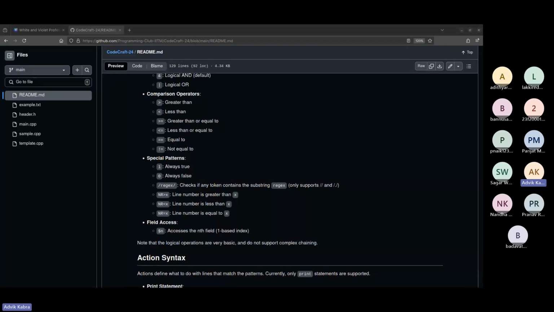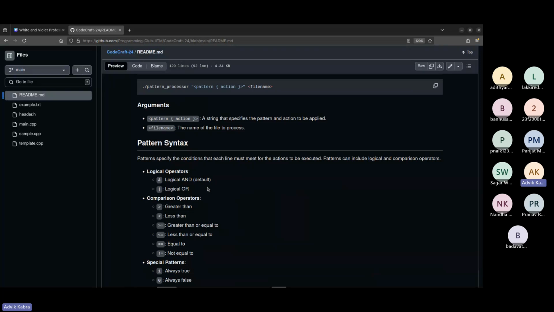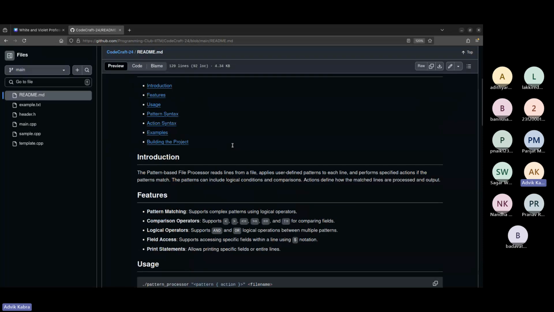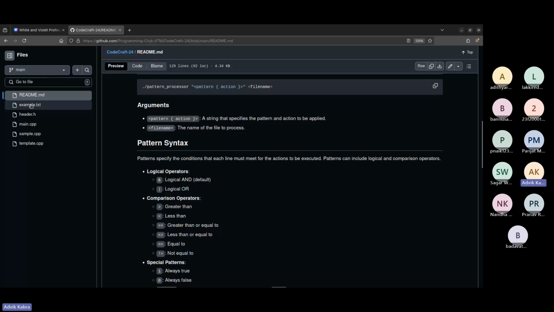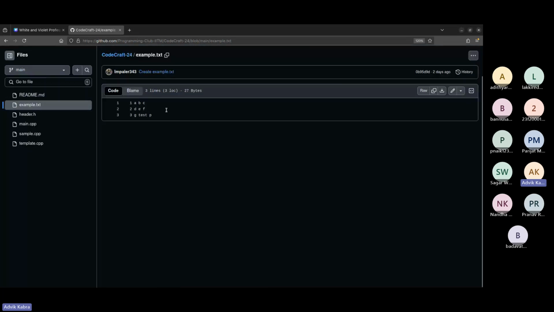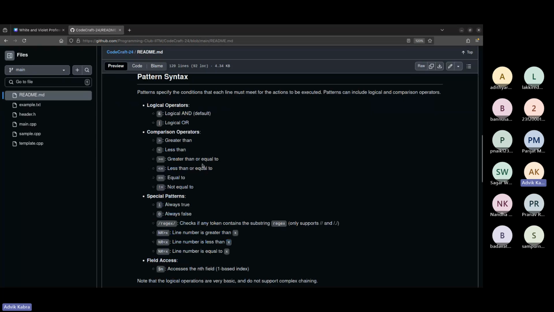Okay, anyways, one second. When we say process the file, is it like the user should pick from it? Yeah, exactly. I don't know if you've heard of the tool awk, but this is essentially just a clone of awk, the Linux command line tool. So say we have this example.txt: 1 ABC, 2 DEF, 3 G test P, right? These are some space separated text file. Now you can do a bunch of actions with them.